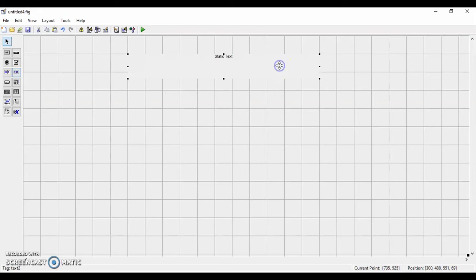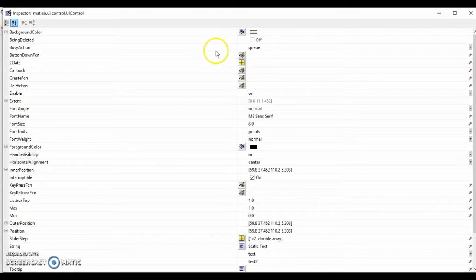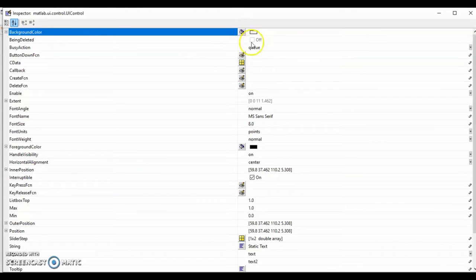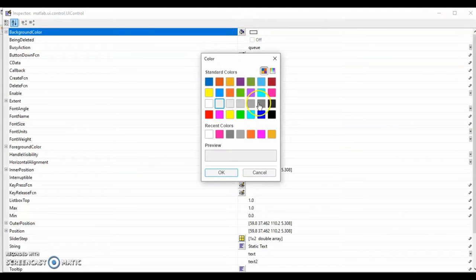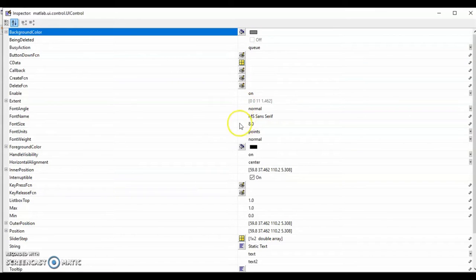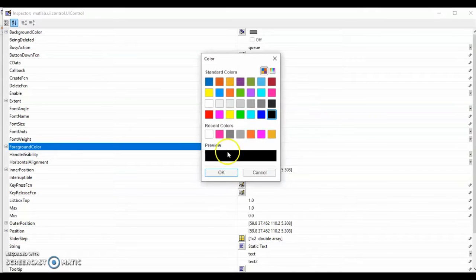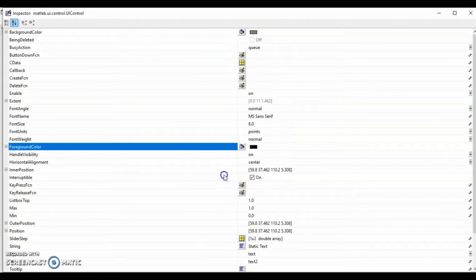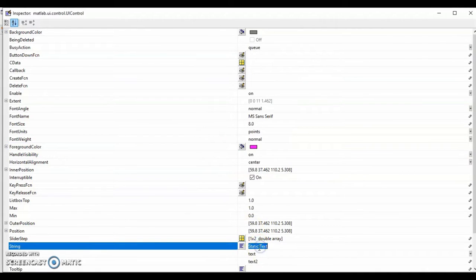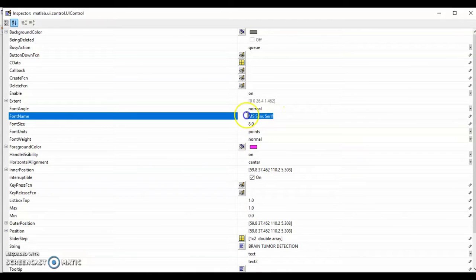Then we can adjust the text box color, font size, style, and color by double clicking the text box. And we will change the background color to gray color. And we will change the foreground color to purple color. And next we will change the title to brain tumor detection. So we will change the font style to classic robot and the font size to 40.